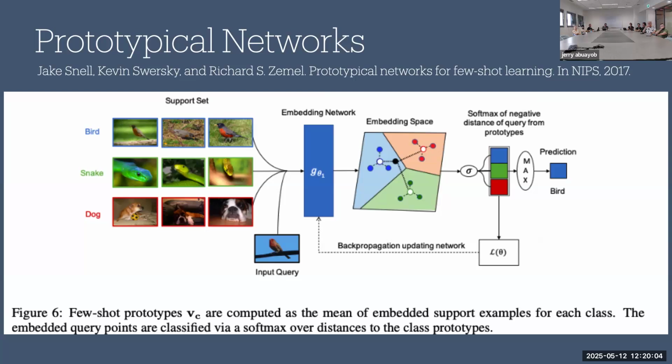So the first algorithm I'm going to talk about is called prototypical networks. It was presented at NeurIPS in 2017. And if we look at the illustration, we can see that the support set here, specifically, is 3-way and 3-shot. So we have bird, snake, and dog classes. We have 3 samples from each.